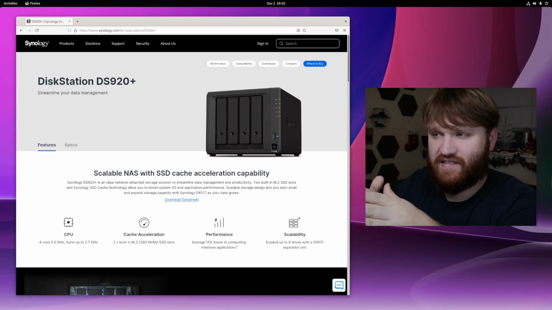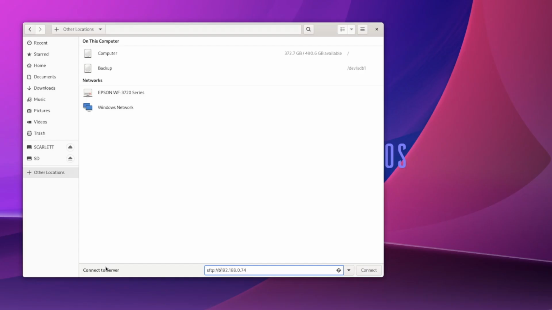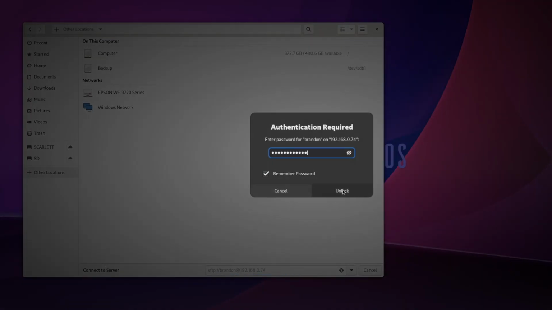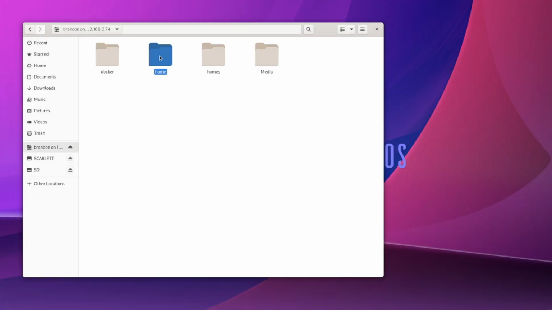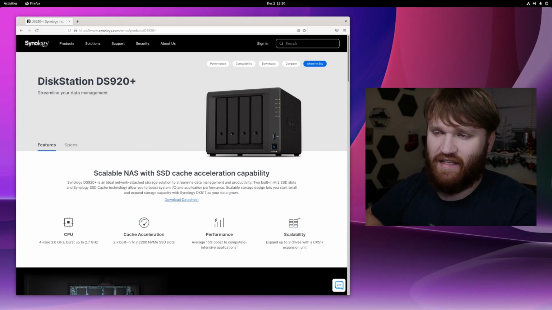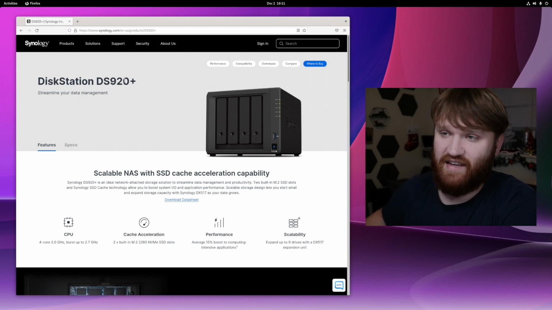If you don't know, this DiskStation right here is a NAS, or network attached storage device. In the simplest functionality, the main thing that they do is give you a kind of shared folder that you can easily access from all your different devices. It makes everything super convenient, but this thing goes way beyond that, and we're going to be getting into that in this video.